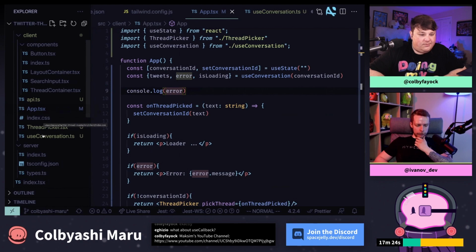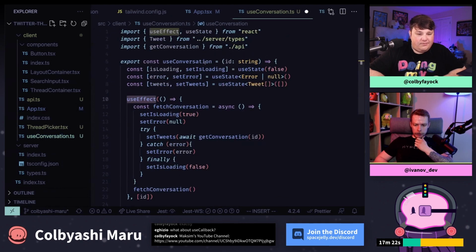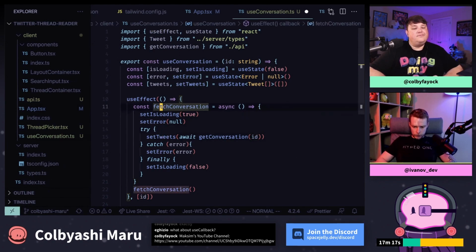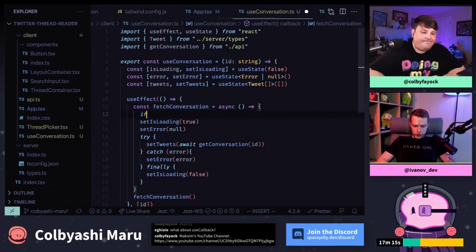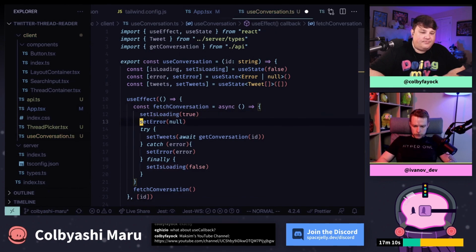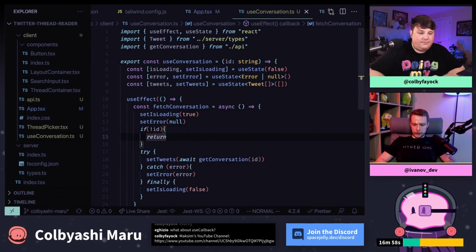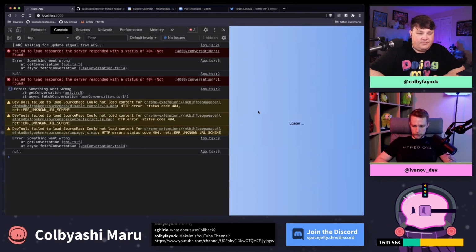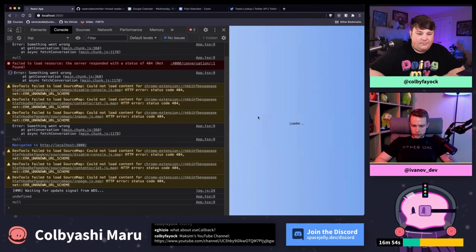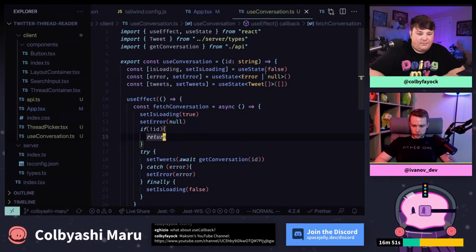Oh, I know what is going on. We didn't check that our ID is actually truthy. So we're going to do the following. If we do it here, if not conversation ID, then just return. That's it. This should fix it. Now we see the loader. Why?